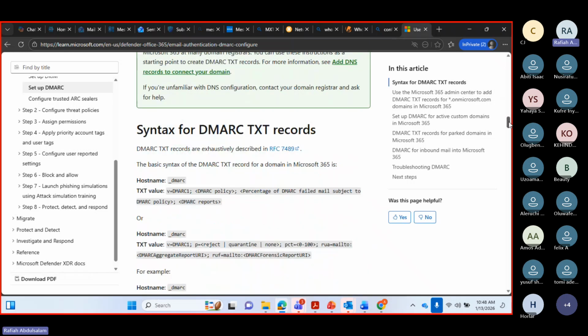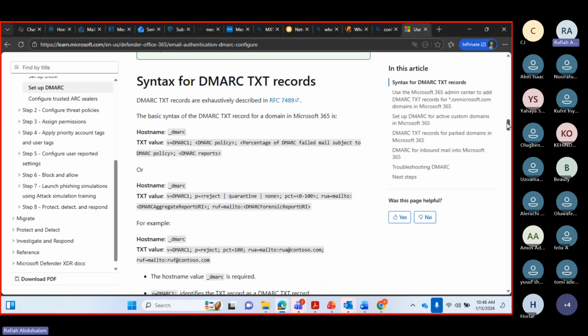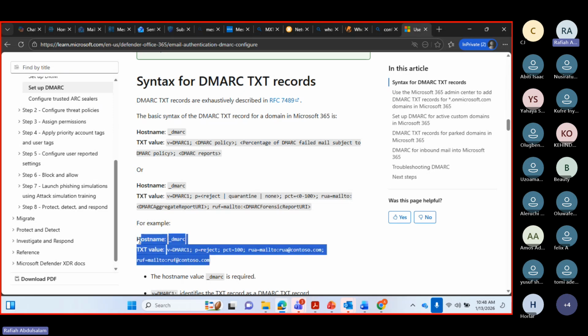You don't have to know this. You can just have this somewhere as an admin. This TXT record, this is it. For example, you have your host name and you have the TXT value. This is all you need as an admin to configure your DMARC. Some people think it's something really big. No, it's as simple as this.